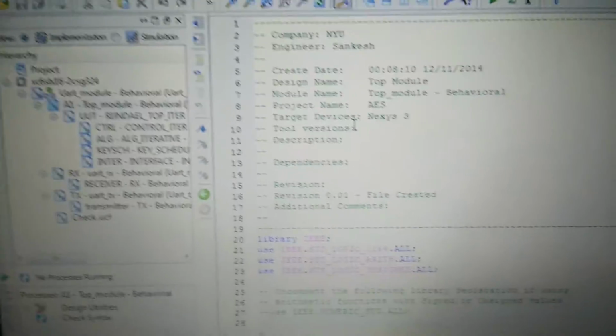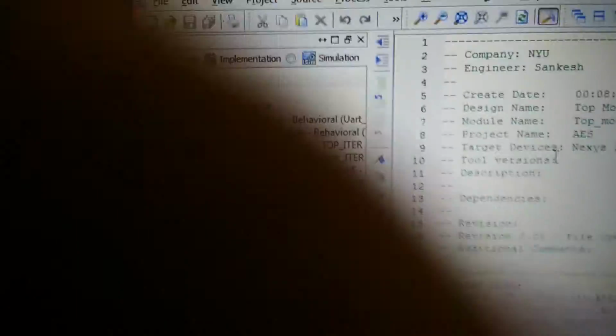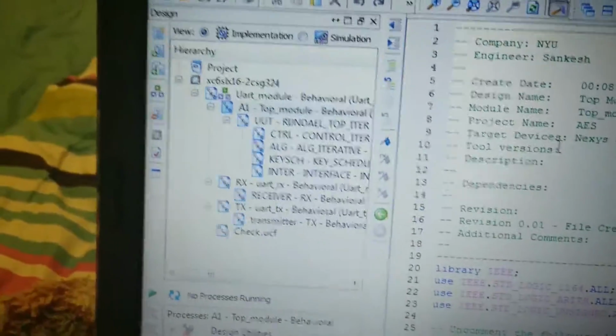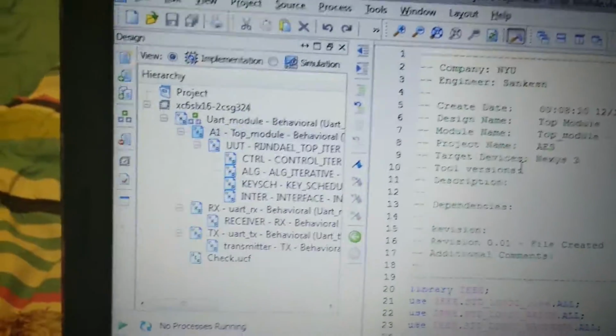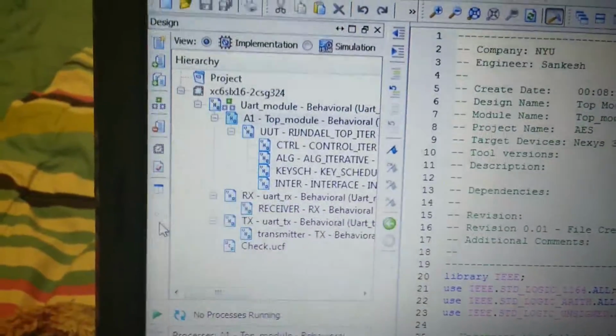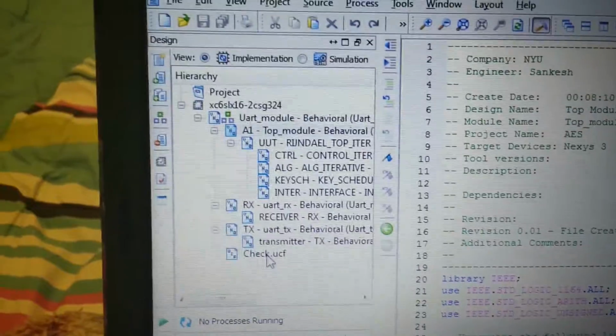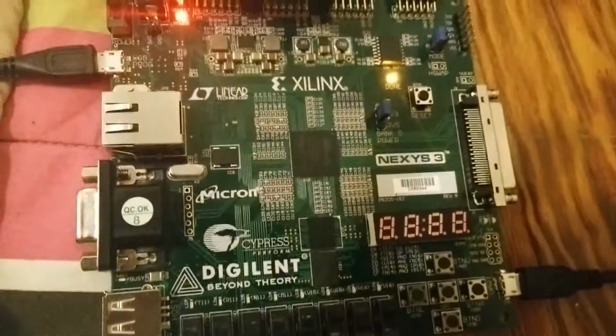So to begin with, these are the modules that I have. I have a top UART module that instantiates RX and TX module. The RX module is the receiver for the UART and TX is the transmitter for the UART. And I have a check.ucf that generates the UCF file for the board. I'm using the Nexus Spartan 3 board and through a UART.